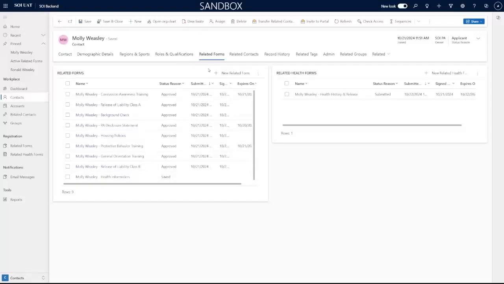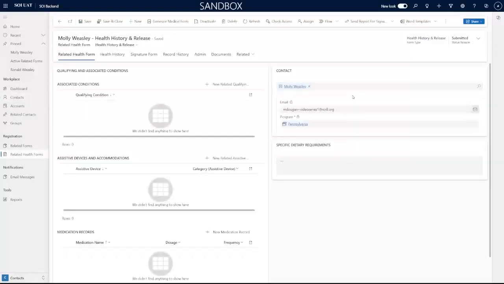So we're going to pause here and take a second to go through the process of what we need to do when a form has come in, for approving that form. So we'll take the health history form as an example. Molly Weasley has submitted a health history and release form. Doesn't mean it's a good form, doesn't mean it's a bad form, just means that there is a form that they have submitted for us as a staff member to review.